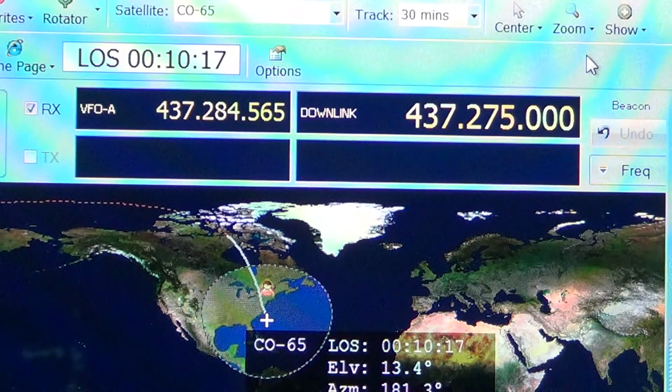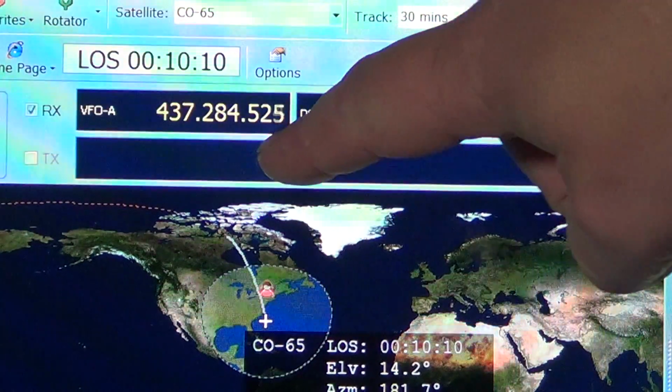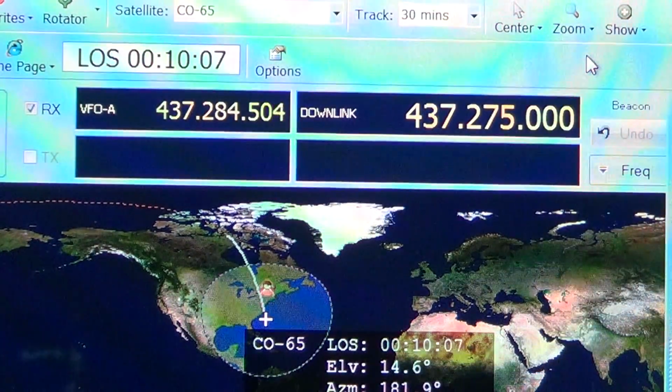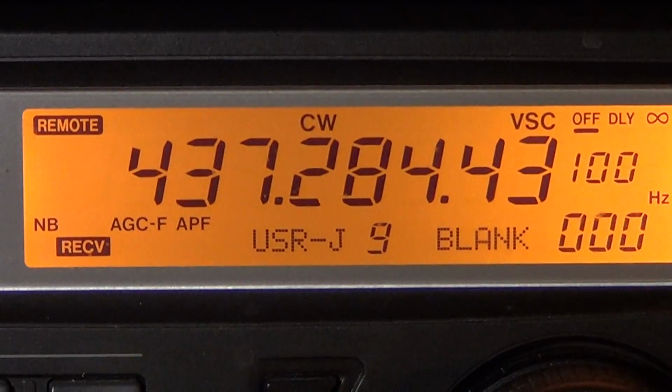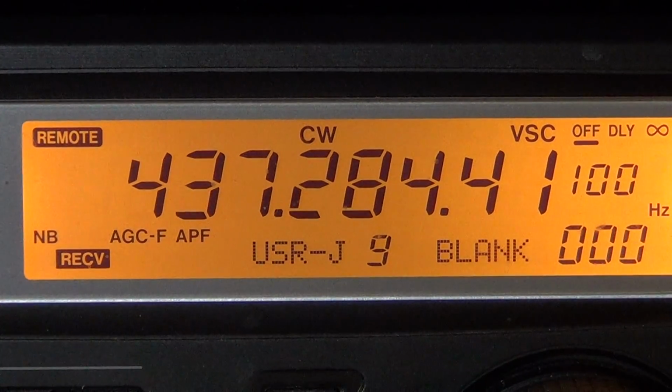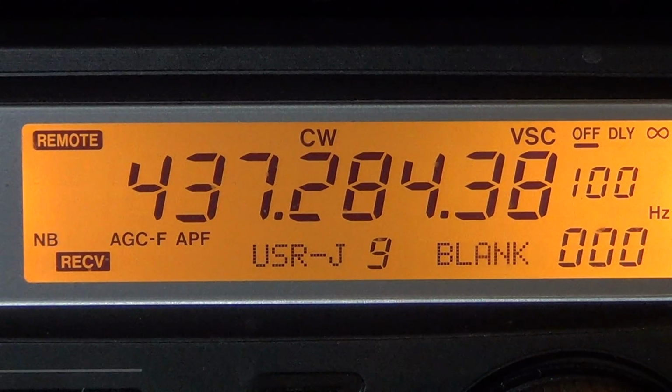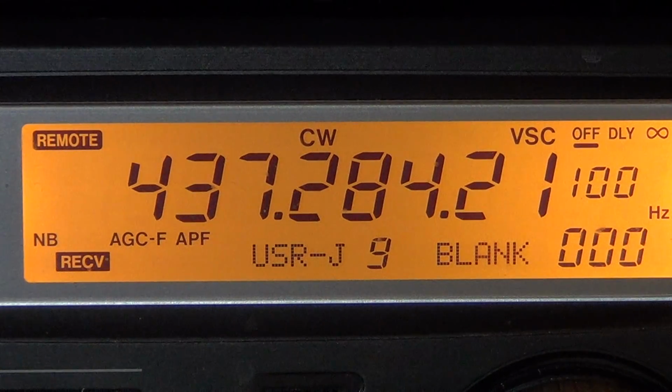And you can see that as the satellite gets closer, we are actually having a Doppler shift that's going faster and faster all the time. So if we go back to the radio, you'll actually see that the frequency is changing faster now, and it's going to change faster and faster. Now I don't know if you can hear it on the video, but we have a very faint CW signal right now.